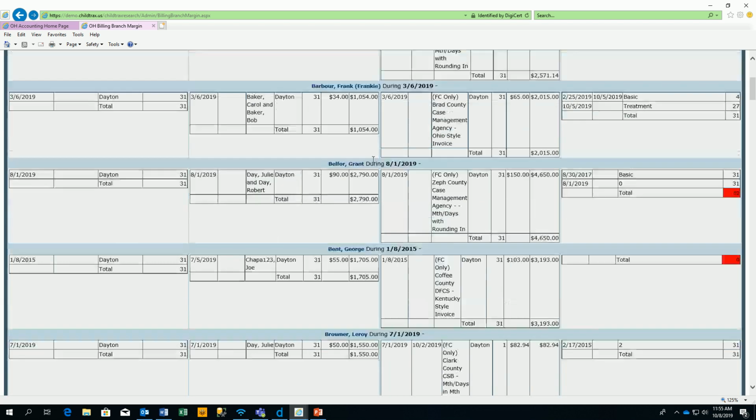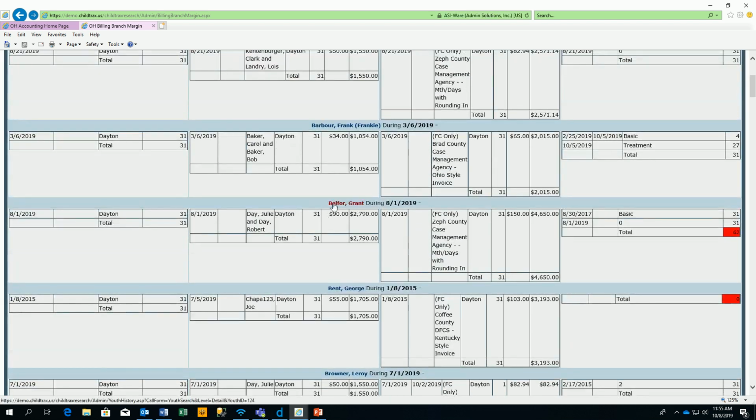Now the next kid is Grant Belfour. Again, the level of care is red. It says 62 days. Now this is interesting. It says he has two different levels of care at the same time, a zero and a basic. So it duplicated the whole month because both of these are active in the month of October.